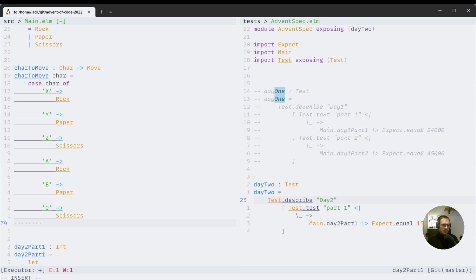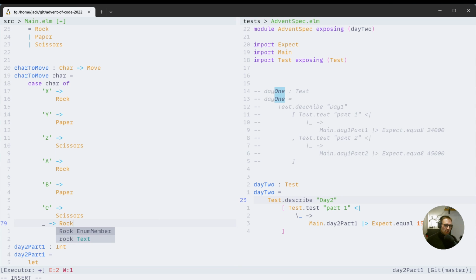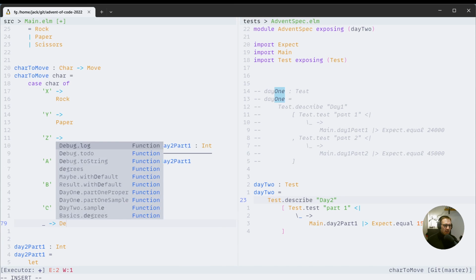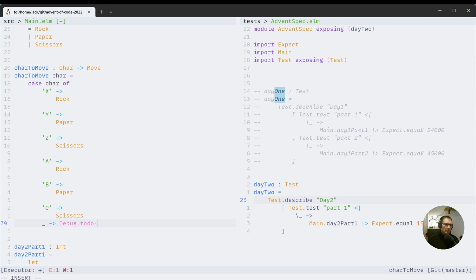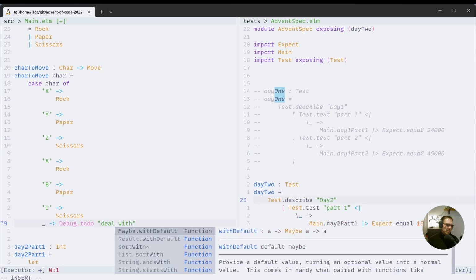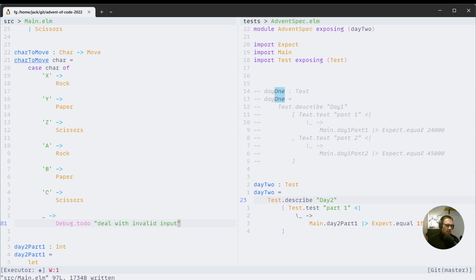The issue here is that if we get to this point, we've got an invalid character. So what do I do here? Do I just say we return rock by default? We could do that. There is also debug.todo, which is a placeholder and will let me sort of give an error. Deal with invalid input. So Elm makes you deal with invalid input and deal with any potential crashes, which is a good thing.